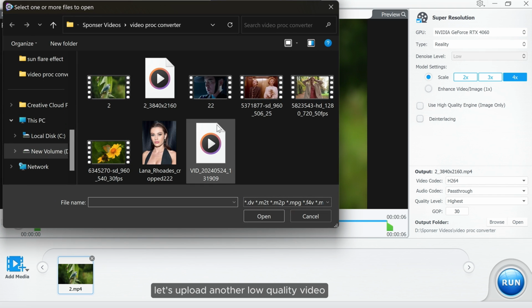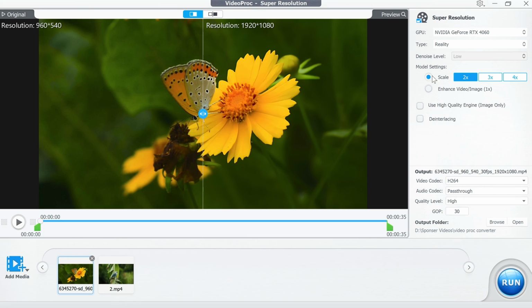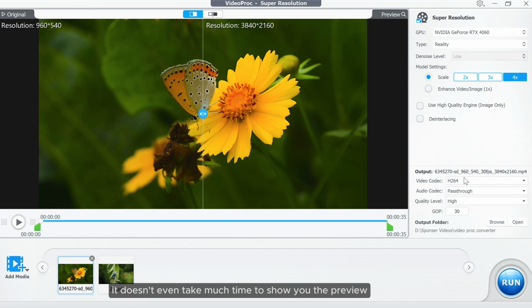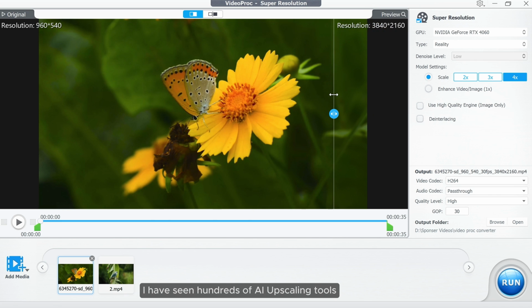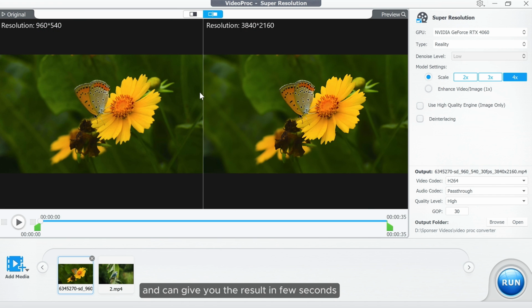Let's upload another low quality video and I'm keeping the settings the same as the previous one. And there you go. It doesn't even take much time to show you the preview. I have seen hundreds of AI upscaling tools, but this is much faster and can give you the result in a few seconds.